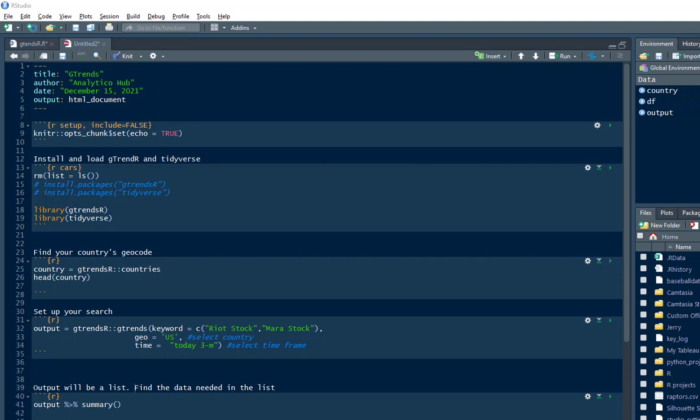Hello and welcome to this Google Trends and R tutorial. Let's get started. The first thing you'll need to do in order to look at Google Trends in R is to install the gtrendsR package, and you will also need the tidyverse package.